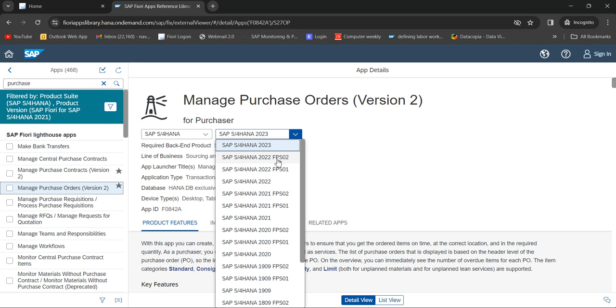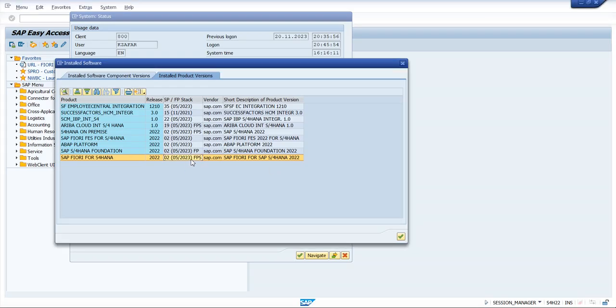So FPS 02. What is available here? This is how you can find which version and which particular stack you can use for the Fiori application. If you use the wrong one, sometimes the compatibility will not be clear, so it will not allow you to save this. Very simple. This is the best way to get that.